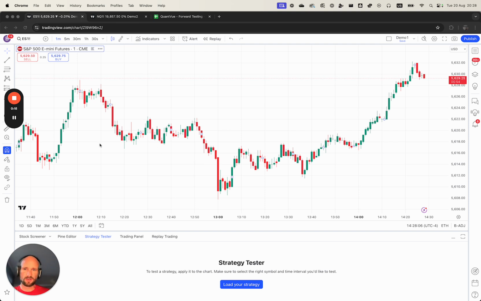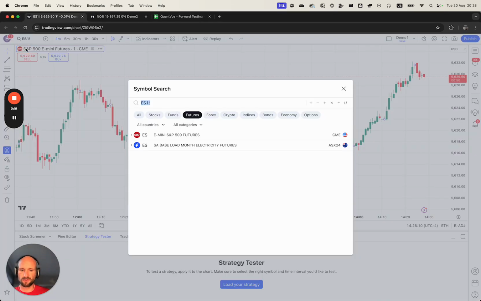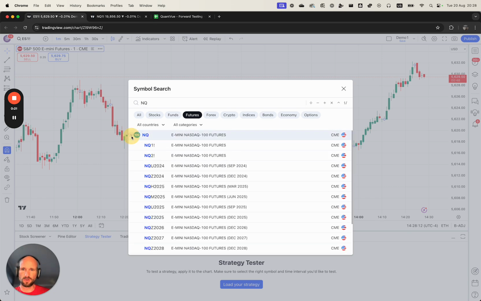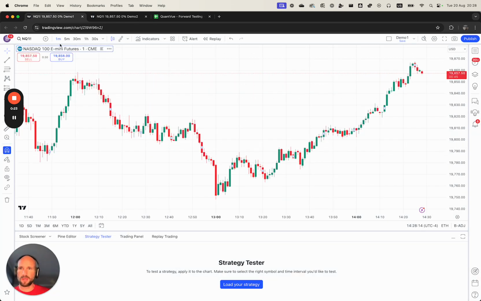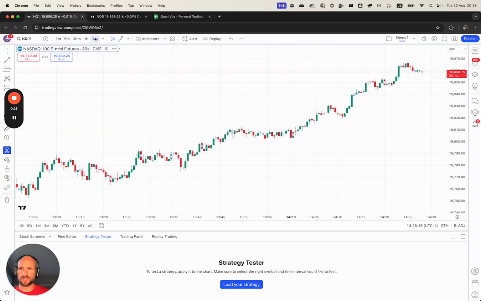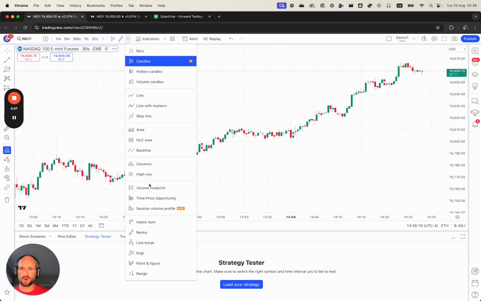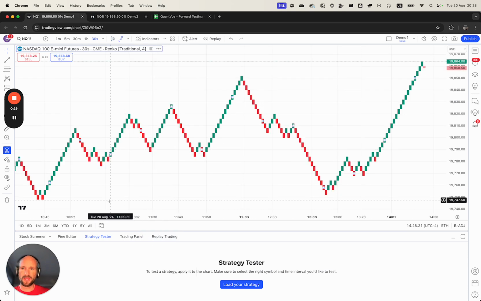So this is a brand new chart. It's currently set to the S&P in regular candles, so let's first of all change it to the NQ continuous contract. Then you want to set it to 30 seconds and make sure you're on Renko bars. If you don't know what Renko bars are, do some research, ask ChatGPT, it actually summarizes it very nicely. Renko bars are just a very different way of looking at the market. It works very well for a lot of strategies at QuantVue.